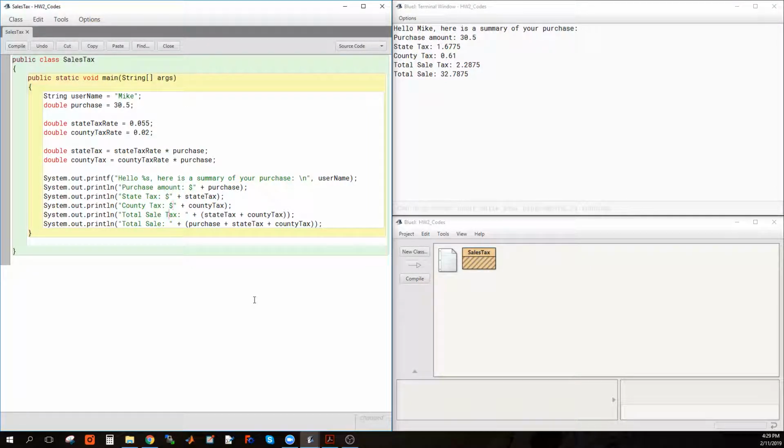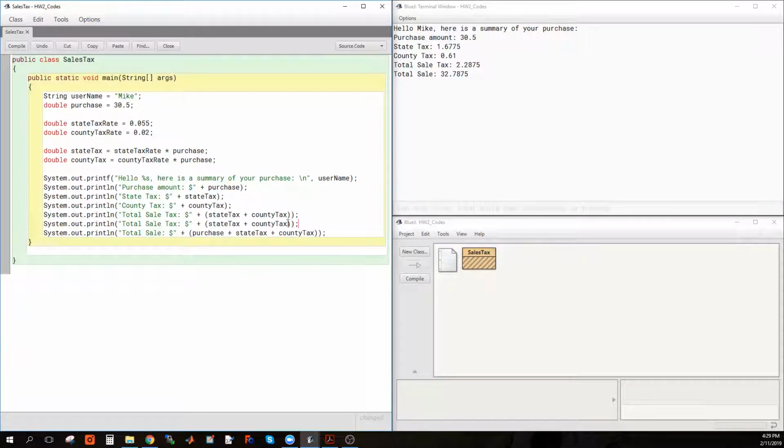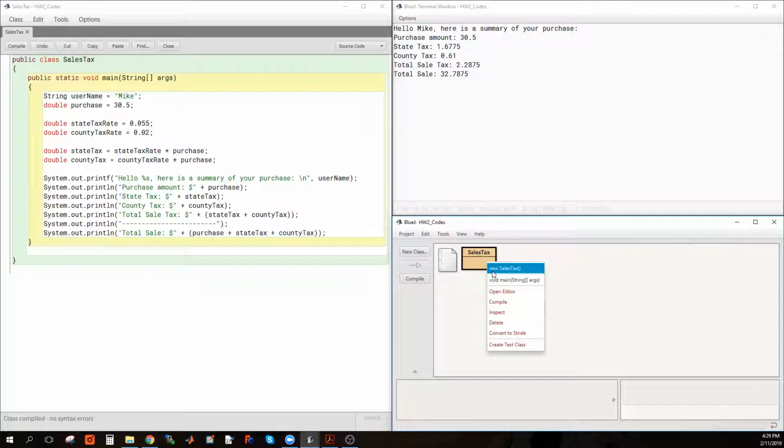Of course we could make this more interesting and more readable by adding the dollar sign, for example. And here we could, for example, add a line like this, compile, run, and we get something that looks really nice.